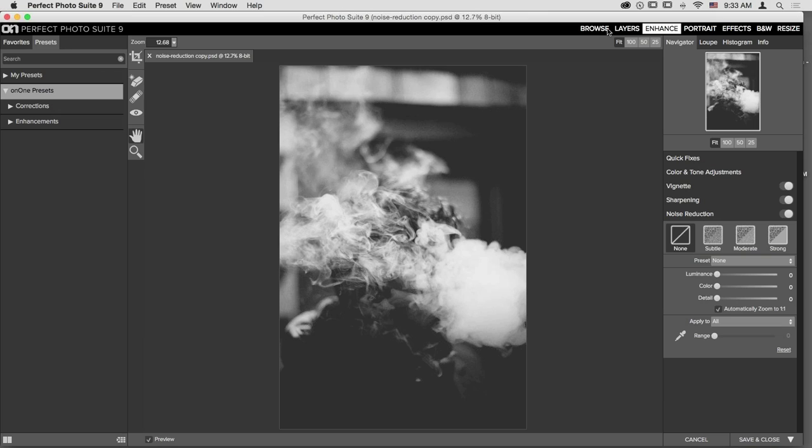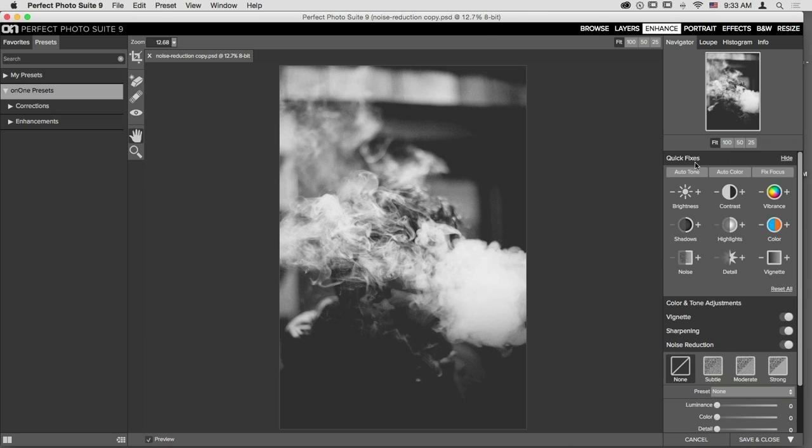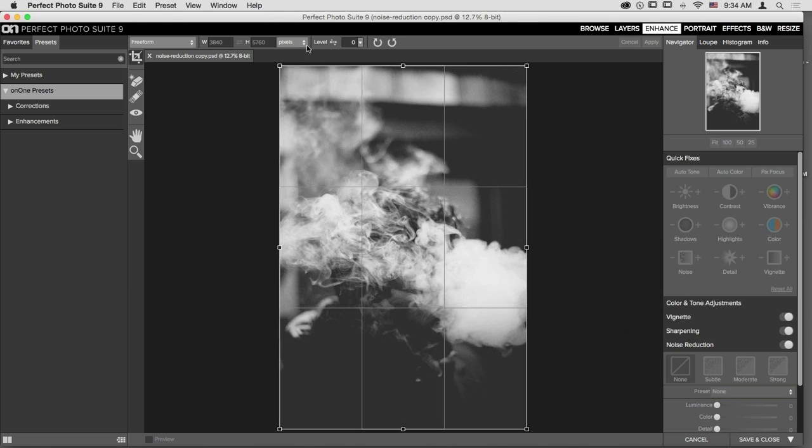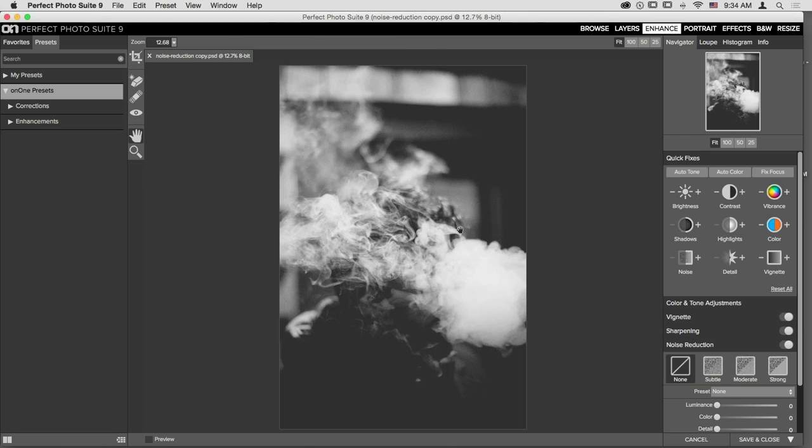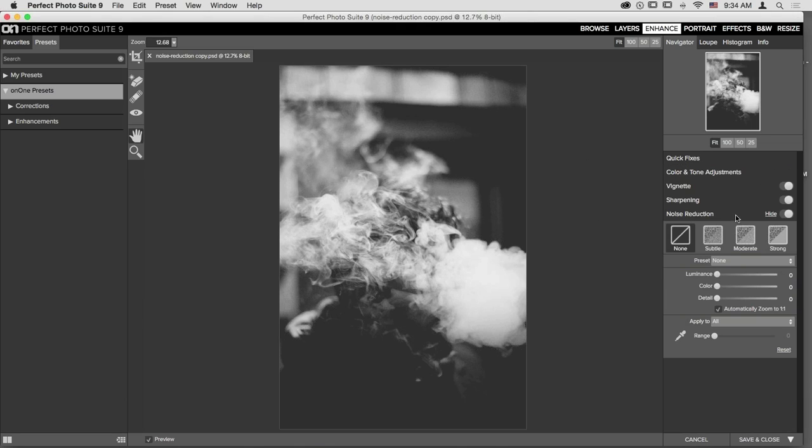Now, when you're inside Enhance, on the right-hand side of the screen, underneath the Quick Fixes pane, this is where Auto Tone and Auto Color live. So if you do want to access our auto adjustment tools, you can do that. Also, we've got our Crop tool, which right up at the top also includes our level tool and a whole bunch of the size options that we've got underneath our preset drop-down menu. But for now, we're just going to do our noise reduction. So let's close the quick fixes and go down to noise reduction.